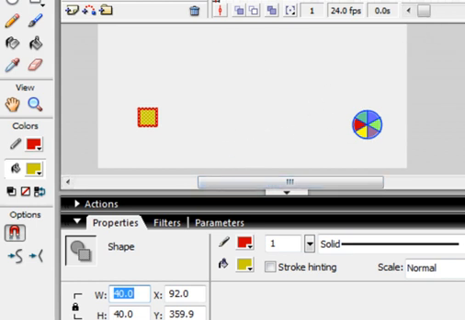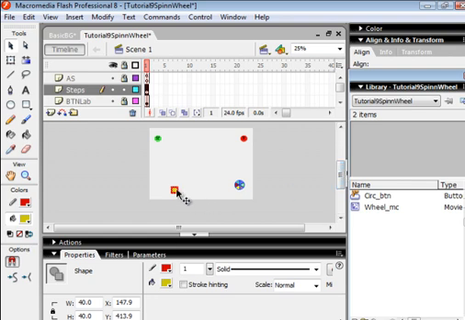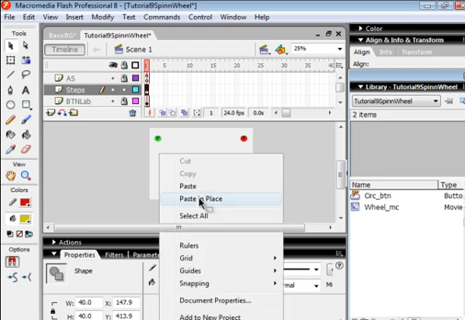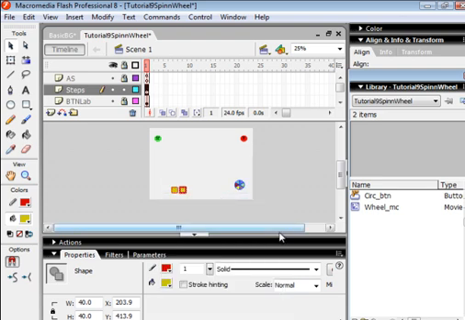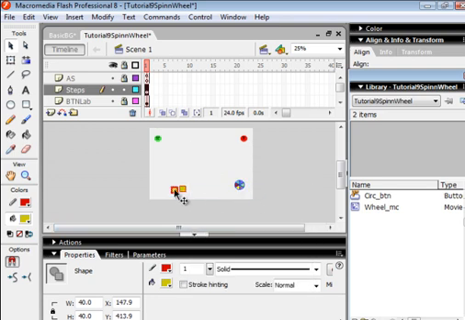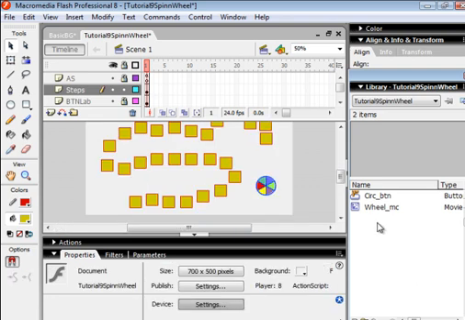While it's all selected, I'm going to right click, copy it, paste it in place, and just toggle it over a little bit and off center it. Paste in place. You can toggle it or drag, whichever is faster for you. Paste in place. I'm going to stop my recording now, and I'm going to put in about 45 of these squares. I've put all the blocks in.